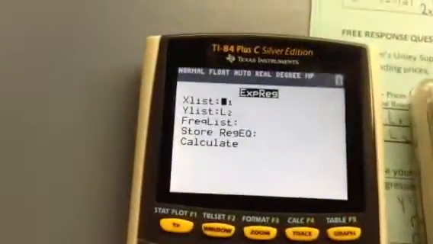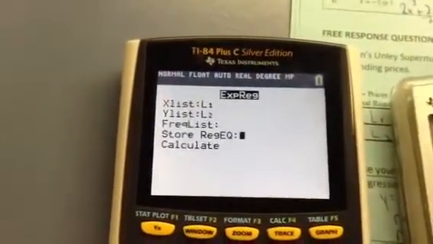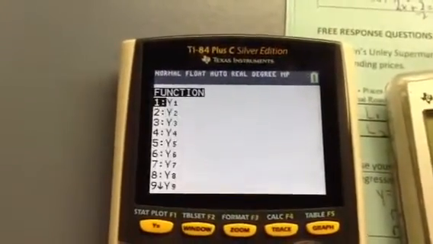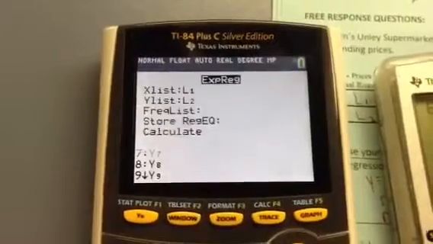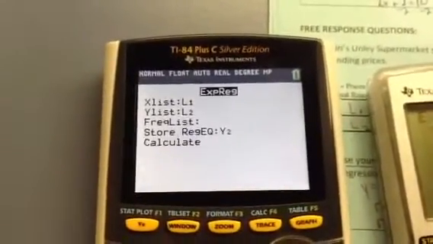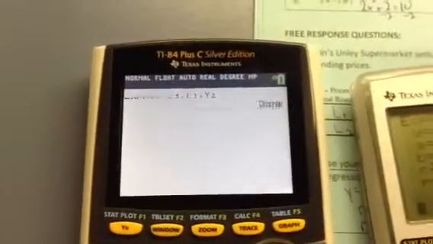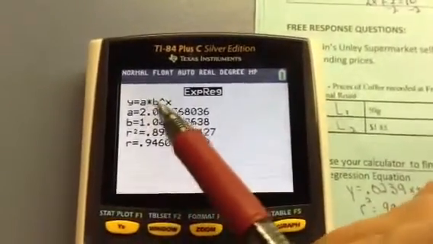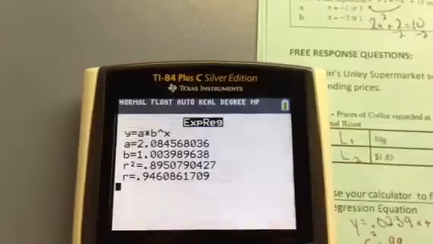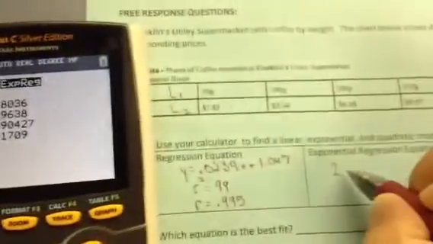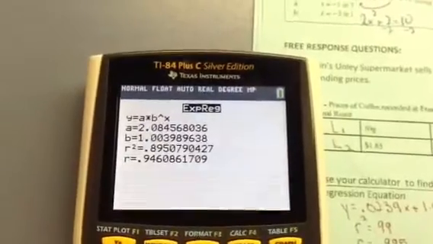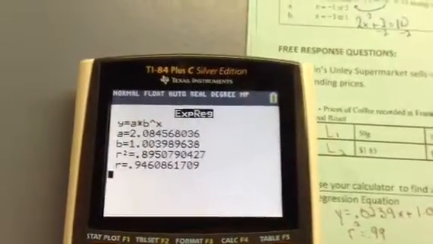And over here we're going to scroll down to this, we're going to press the vars button, scroll over to yvars, choose function, choose y2, so number 2, and then scroll back down to calculate and hit enter. And we'll get the same answer, but I'm going to use this screen. So this time I'm going to take A and B and put it into here. So it's 2 going a couple decimal places, 0.846 times b to the x power.